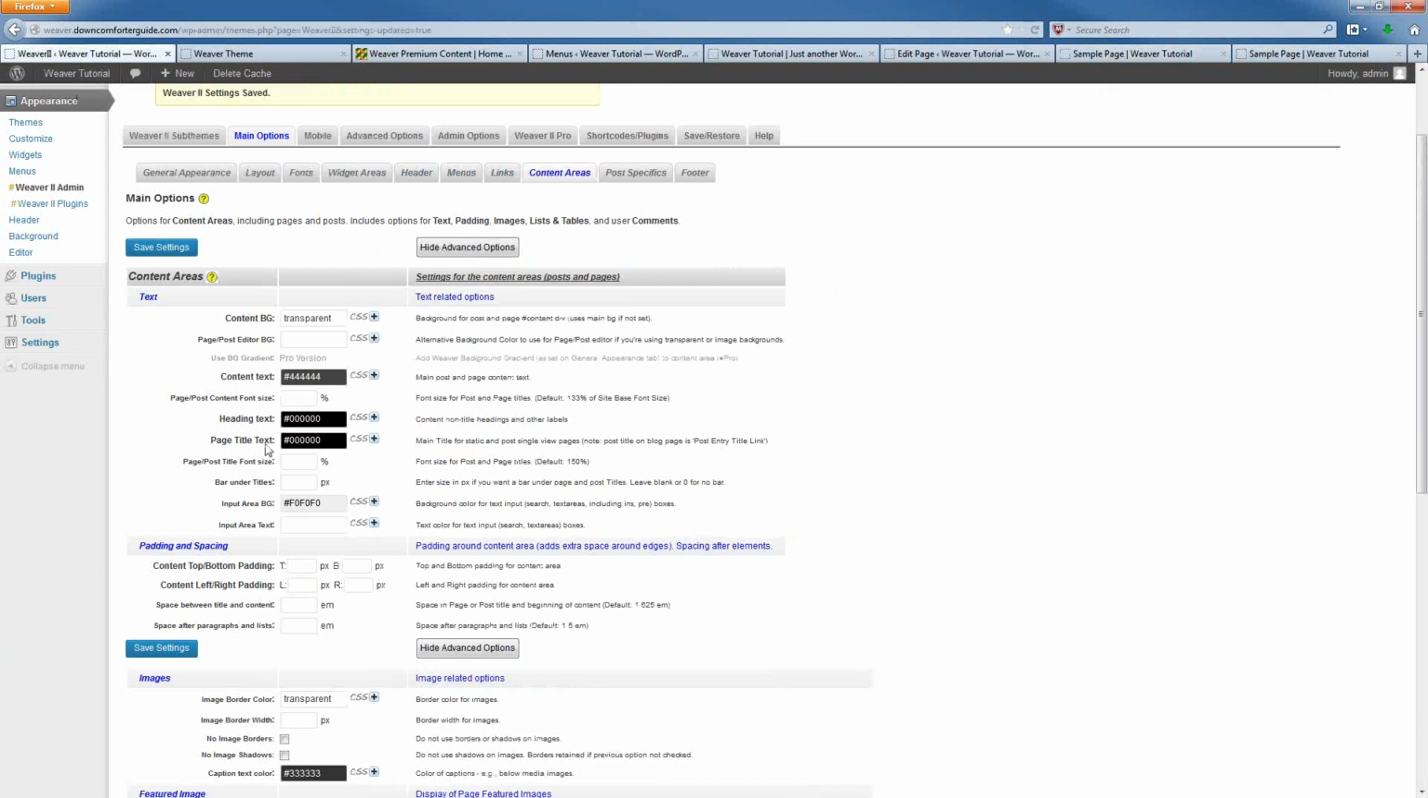So any changes I want to make there in terms of the design would be done right here in the content areas. Now the one exception to that would be for posts that you create. Not everything for posts is contained within the content areas here. A lot of that is right here in post specifics, which I will be covering next.